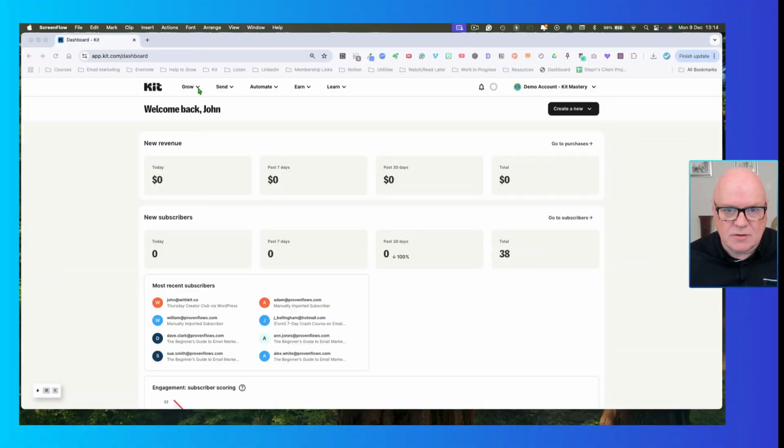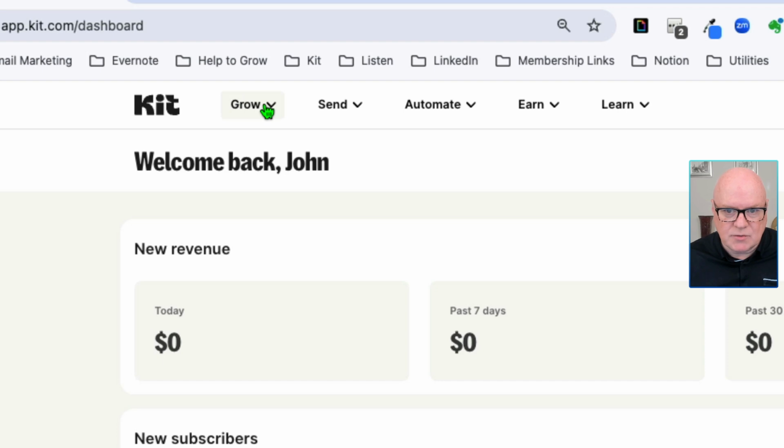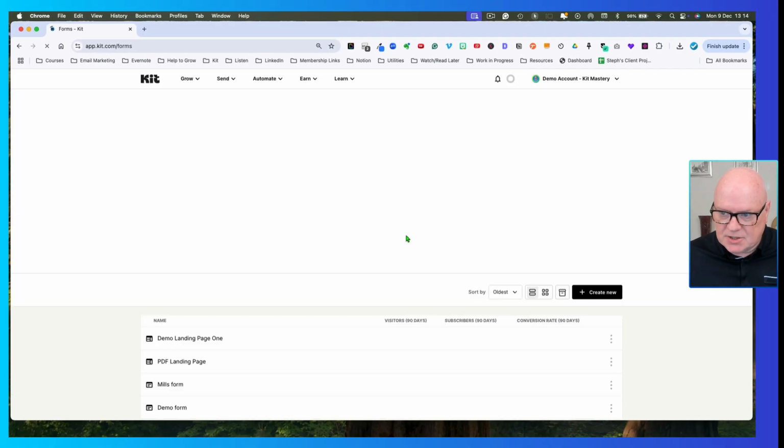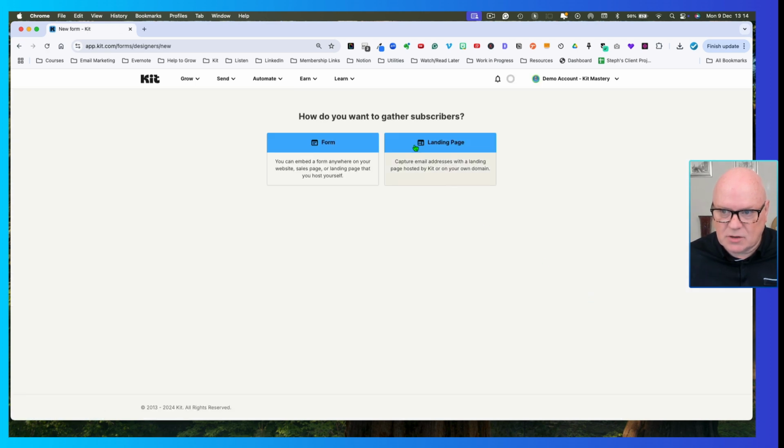Okay, so let's start by heading to the menu at the top. It says Grow, and then we're going to go to Landing Pages and Forms. See this button on the right hand side, it says Create New. You're going to click on that, and then on the right hand side we've got Landing Page.